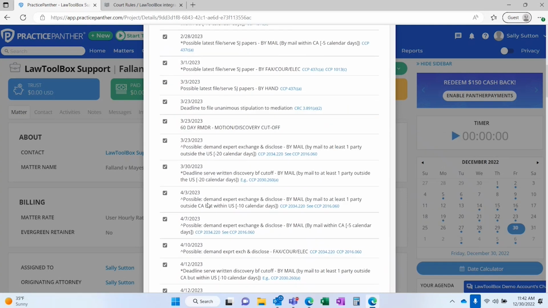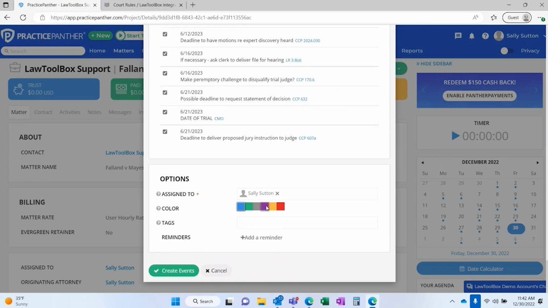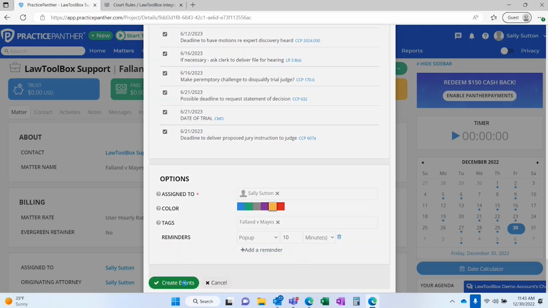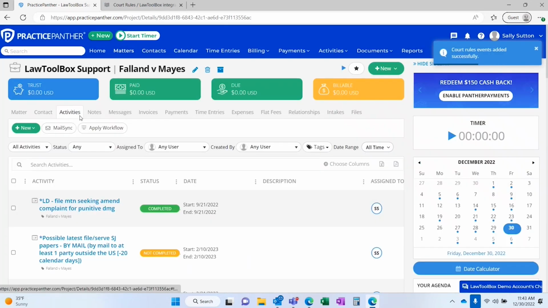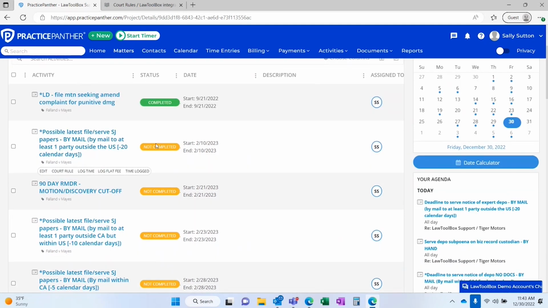And we'll scroll down, choose our color, submit our tags, and add our reminders. Go ahead and click Create Events. And now all of these deadlines will be pushed to the matter record. Under the Activities tab here, you'll notice all of our deadlines have now arrived. It'll show you completed statuses and non-completed deadlines.